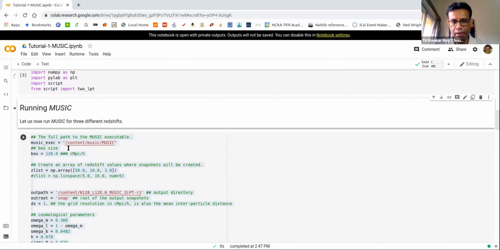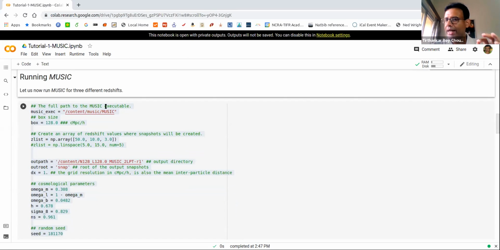So now we will run MUSIC. To run MUSIC, we have to set some variables and then run it. Essentially, we are writing Python code. First, we have to tell where MUSIC is installed. The way I have written everything, I know it is installed here. Remember we went to the /content directory, then we cloned MUSIC, then we ran make and things like that. So I know that MUSIC is installed here, so I have to give the full path.